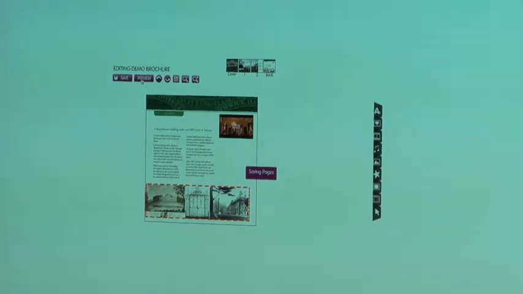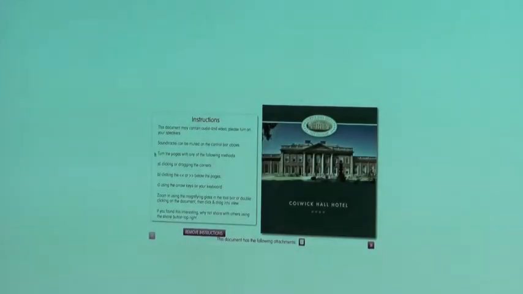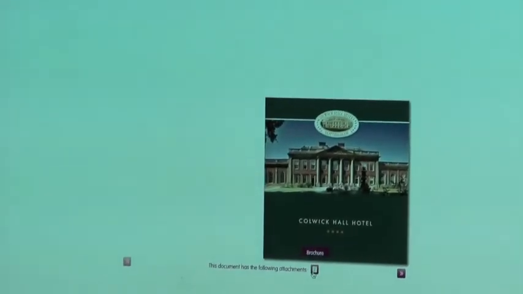And I'm now going to click save and I'm going to go preview. Again, it's creating this on the fly, but as you'll see in a second, we're going to remove the instructions. First thing you can see, this document has the following attachments. Put the mouse over, it says brochure. If I was to click there, it would open it up as a PDF now. So very easy way to attach things you want people to be able to print or view.